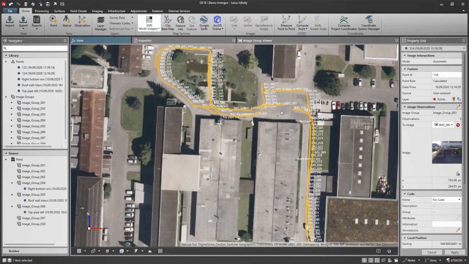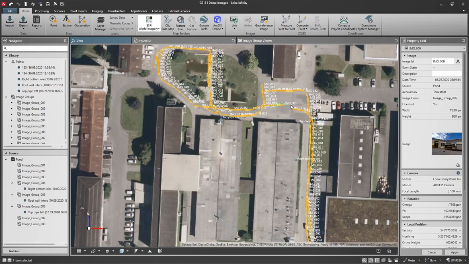Let's consider this building, which has been acquired by many images. If I don't remember what I did in the field, or if I was not the person who acquired data, I can select the images from the view to see which image groups they belong to, and then merge those together. This is image group 6, and this is image group 5. So we want to combine image groups 5 and 6 together.